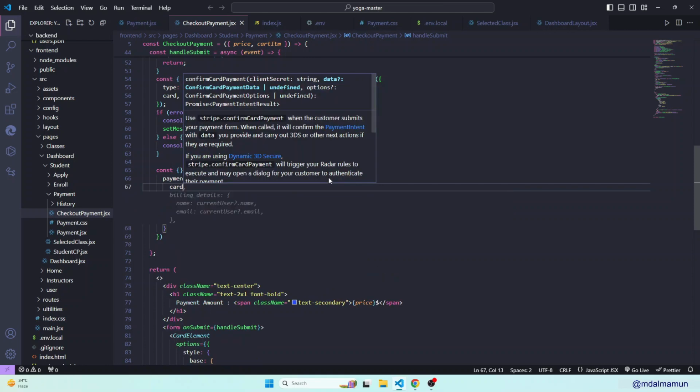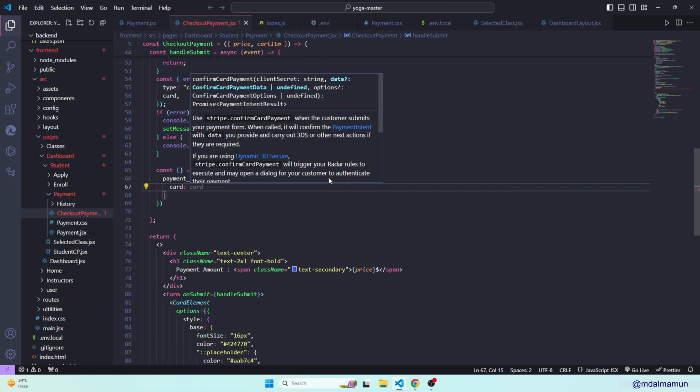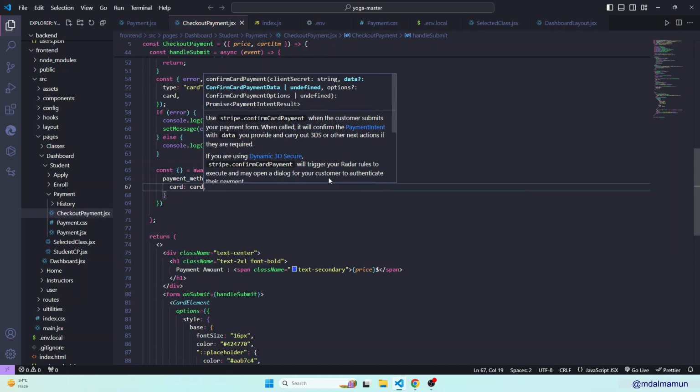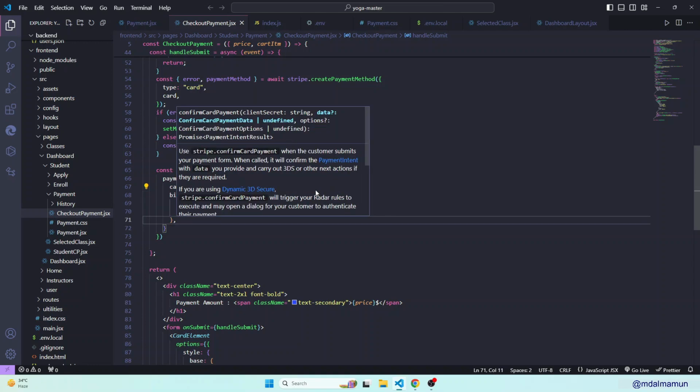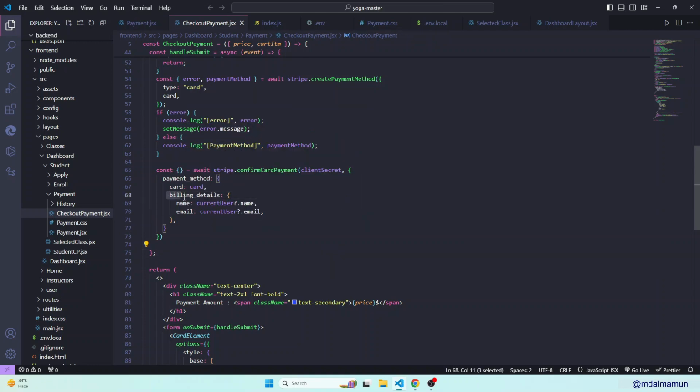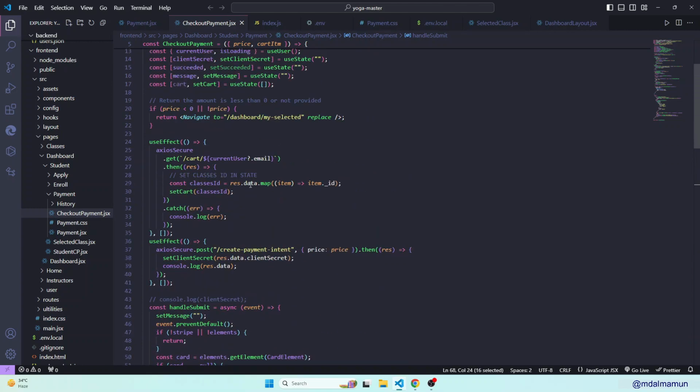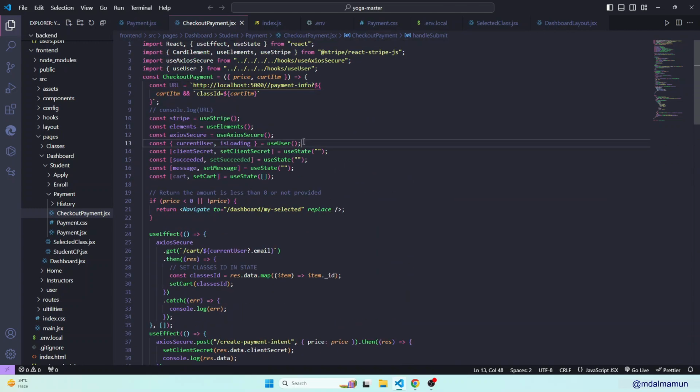So first one will be card, and this card will be all the card details that we get. Then here we'll have billing details, something like this. If you check here, in billing details we'll define the name will be currentUser.name. So current user is at the top. You can see here we're getting current user from a use hook.